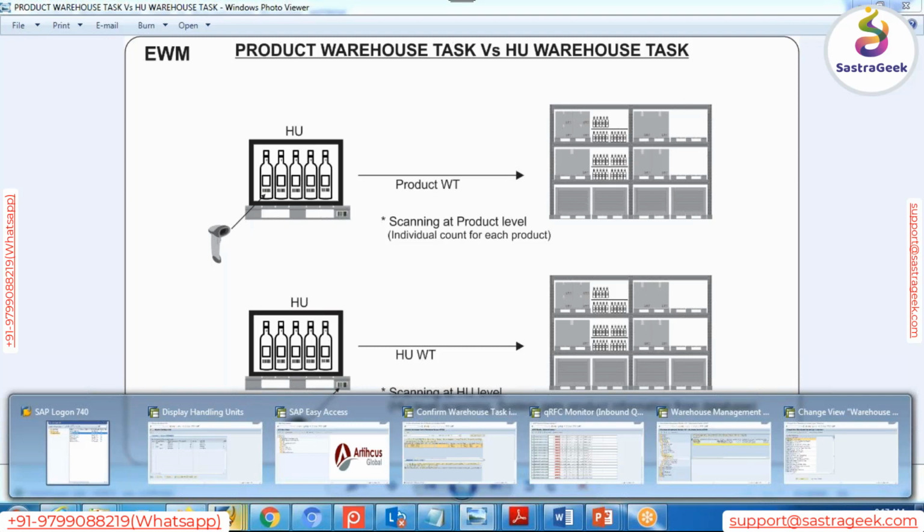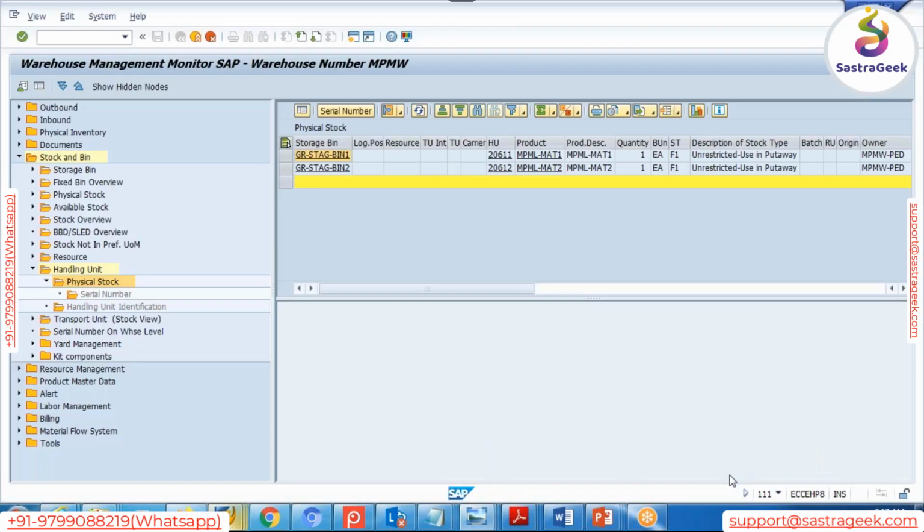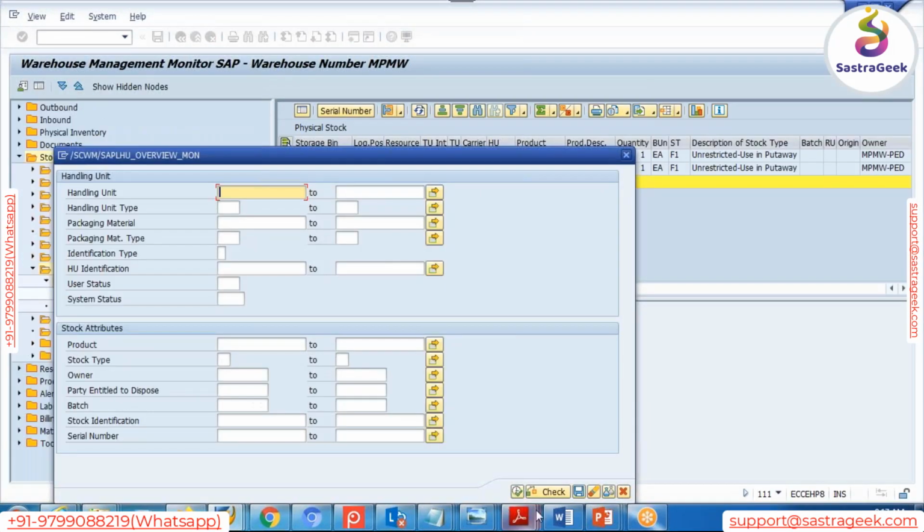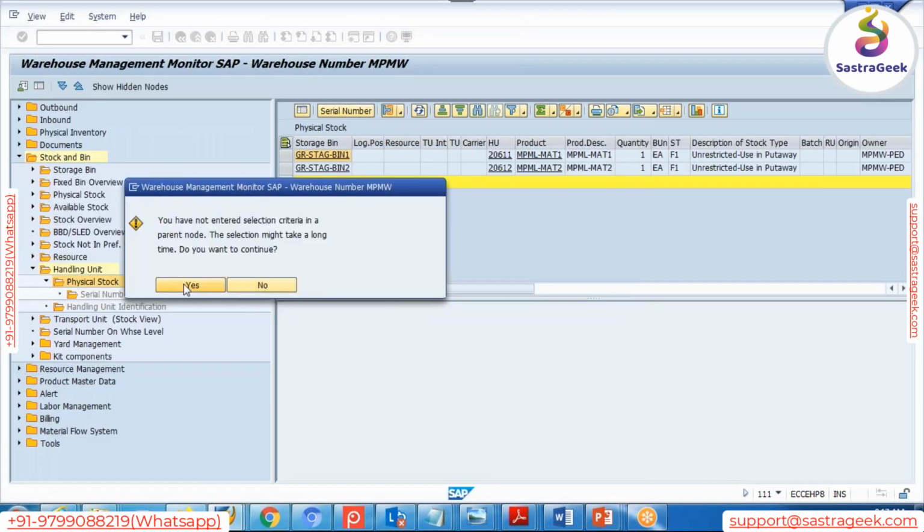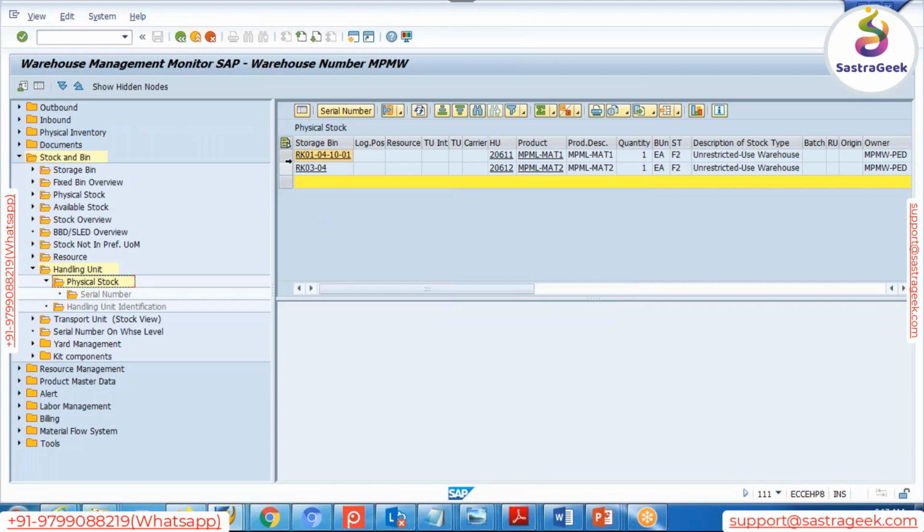Now go to monitor, physical stock HU. One is placed here, another one is placed here. Like this, we can work. As of now, HU configuration is perfect in both our systems. Tomorrow, we will play with handling units in some different business cases.